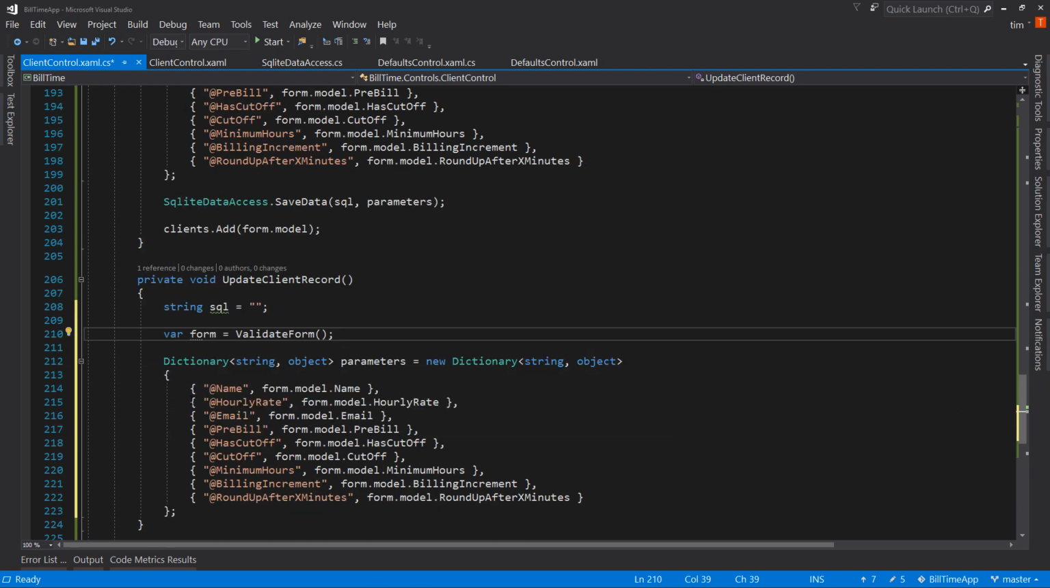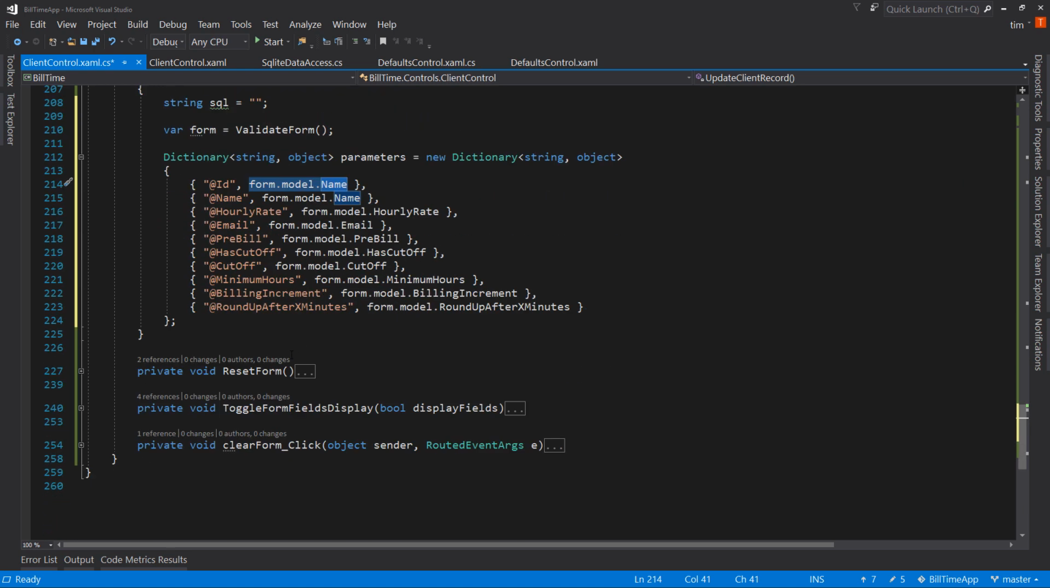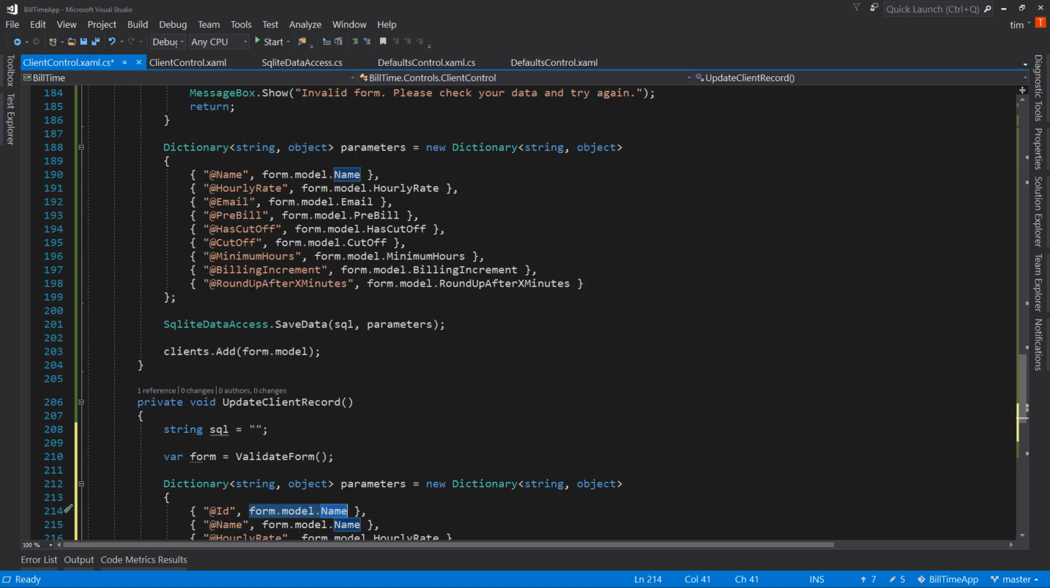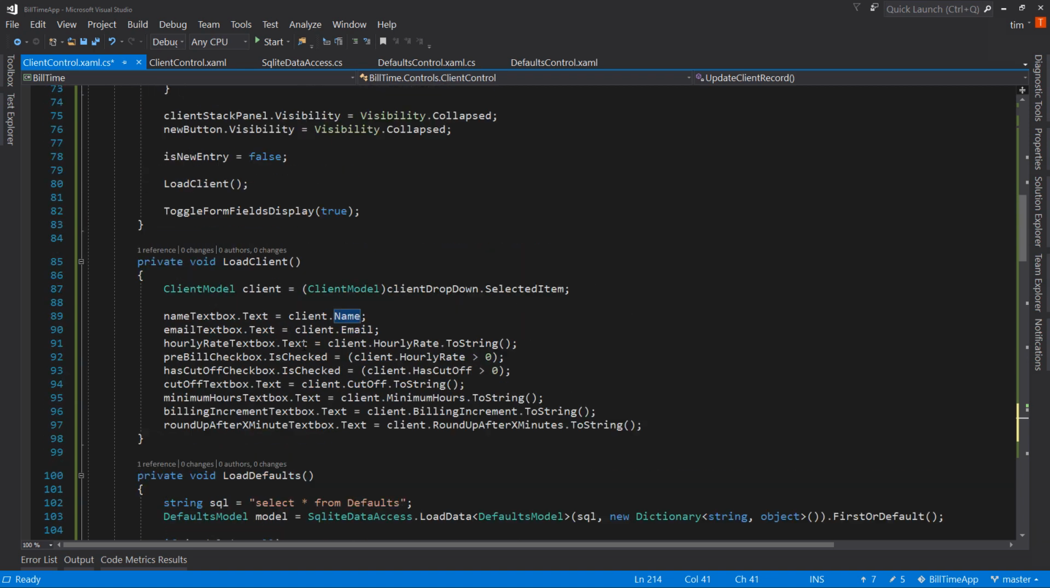The one thing we're going to need to add, though, let's add this right here, is ID. And instead of from the form, what we're going to do is say that's whatever is selected in the drop down. So we have that drop down. Where is it? There we go, right here.